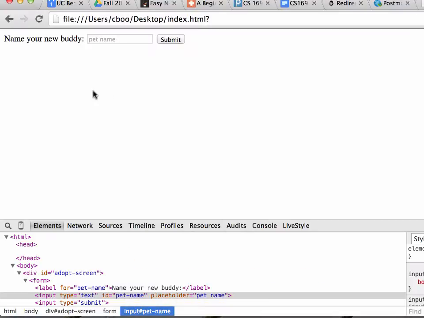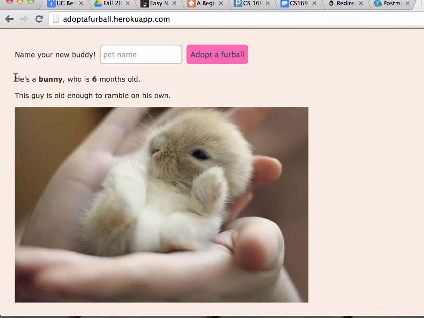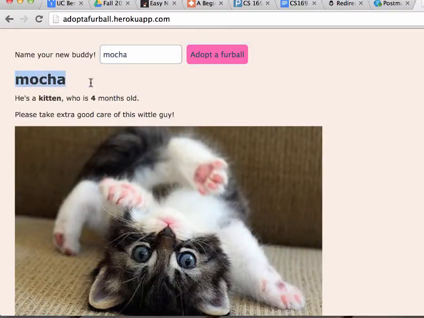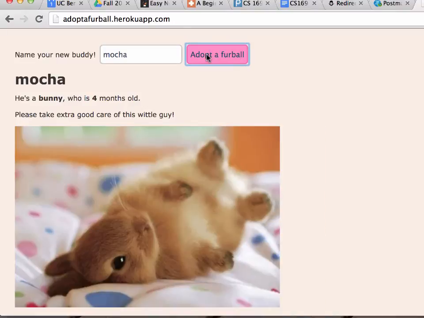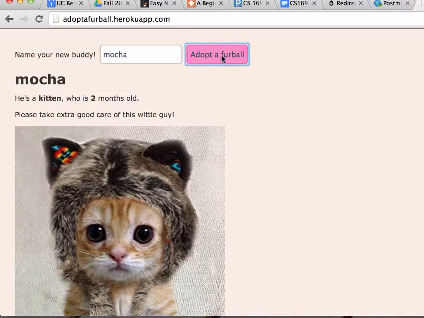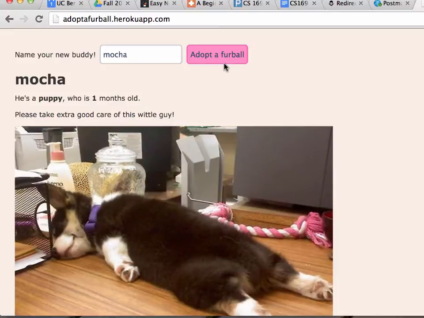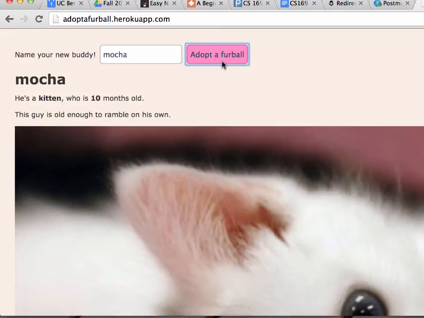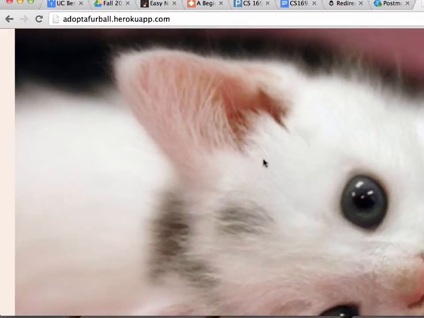So inside pet screen, what do we want to show? We want to show the name and also a paragraph about his information. And please take care of this little guy if he's less than 6 months old. And if I hit a guy who's older, they're also young. Okay, so this guy's older than 6 months old, and then we change out the text to say this guy's old enough to ramble on his own. This is a huge kitten.